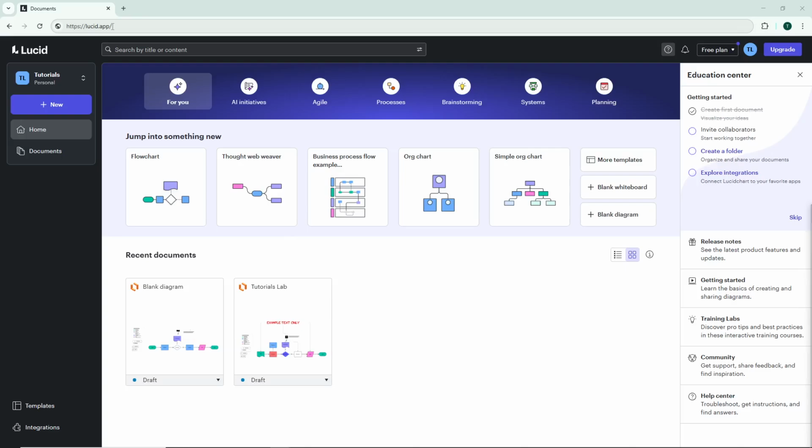First, open your web browser and navigate to lucidchart.com. Once you're on the home page, you'll need to log in using your credentials. Enter your email and password to access your account. This will take you straight to your Lucidchart dashboard where all your projects and documents are stored.